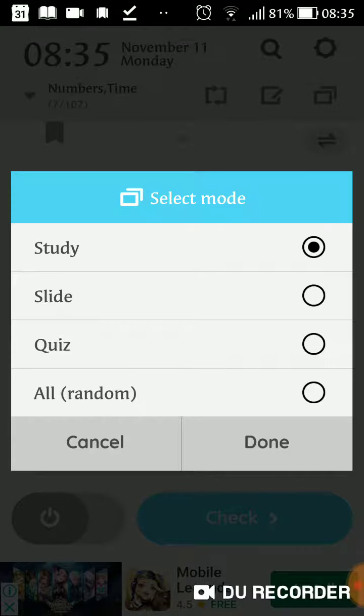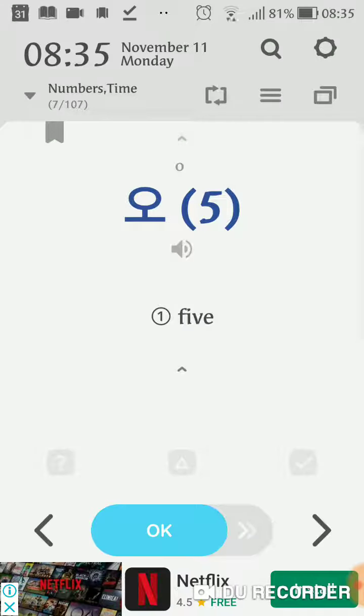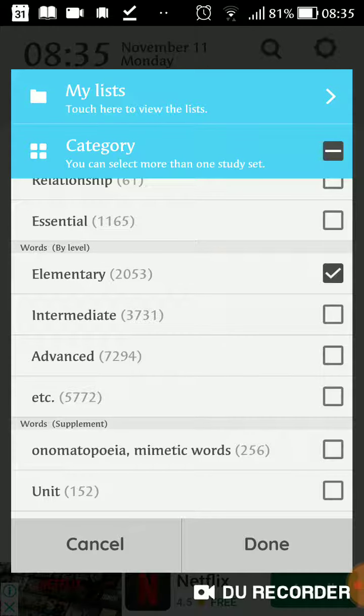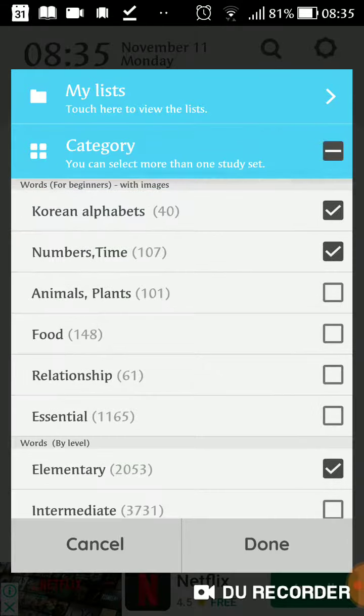If you click on study, it will give you a word. The word is dependent on you. So there's a list of categories wherein you can choose and put a check mark on. As of the moment, since I am a beginner, I'm just choosing the elementary. And I've recently just learned the Hangul alphabet last November. I started November 7 or 8, if I'm not mistaken.